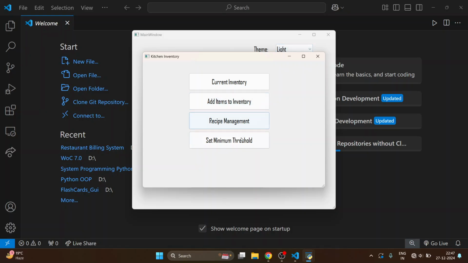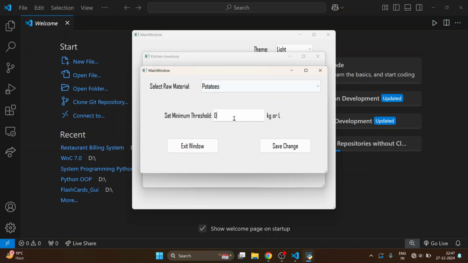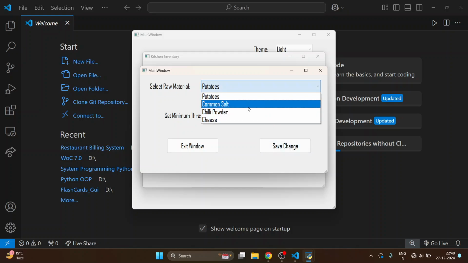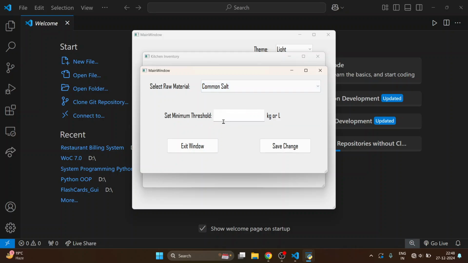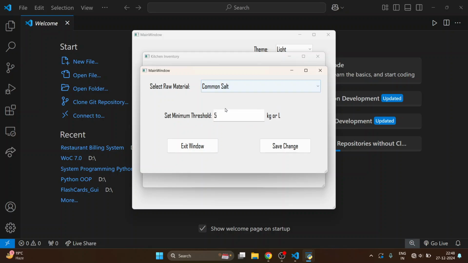Okay. Now I will set the minimum threshold. For example, for potato, let's take it 40. Let's take it 30. And for common salt, let's take it 5. Similarly, for chili powder, I will do 5.